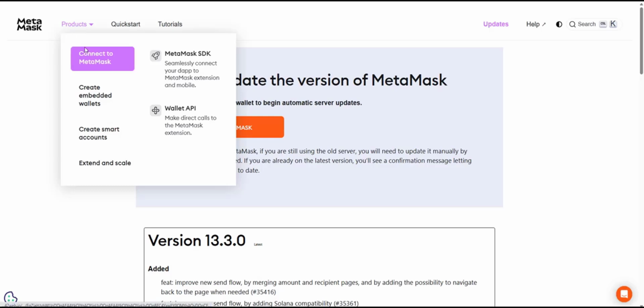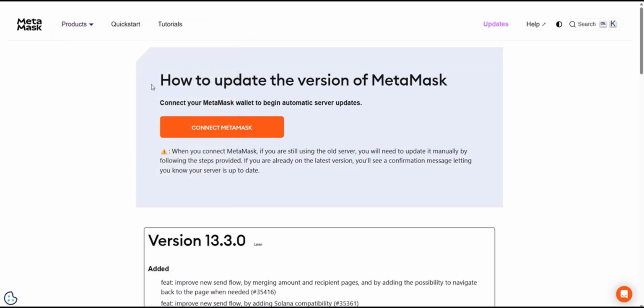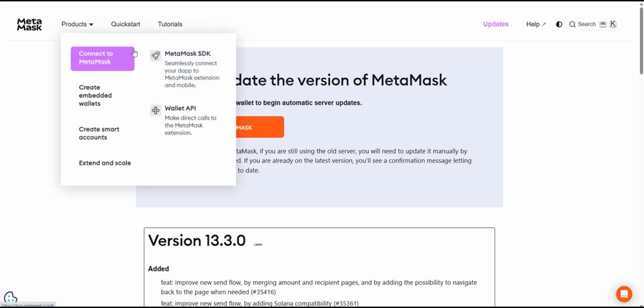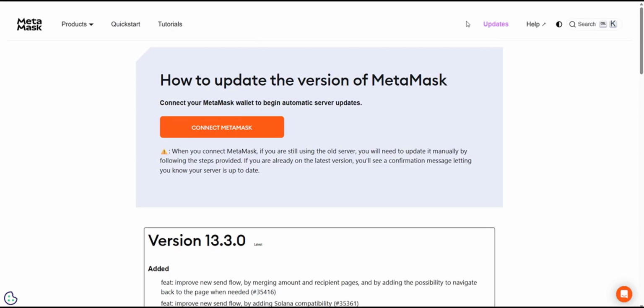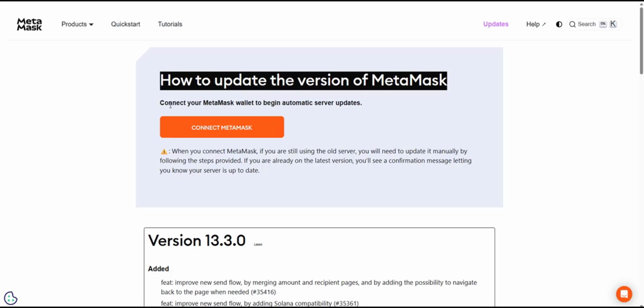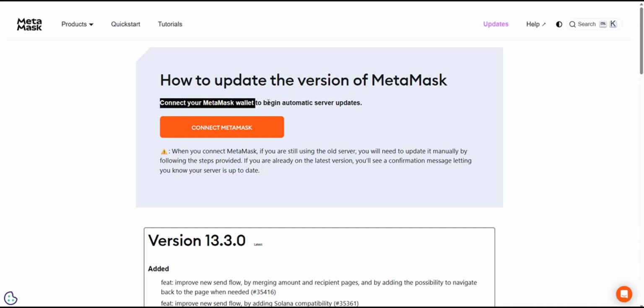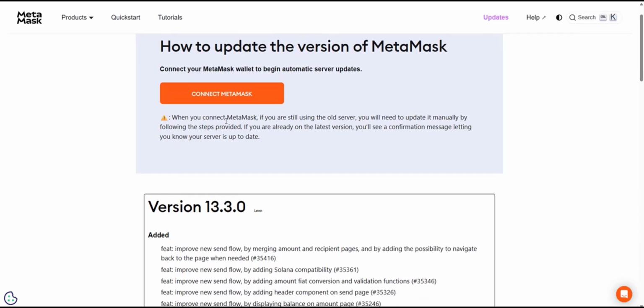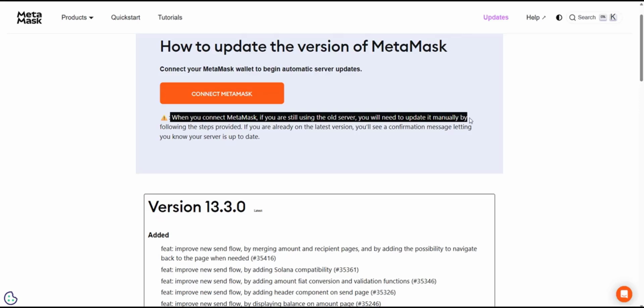Welcome! In this video, I'll show you how to update your MetaMask wallet and make sure your server is running the latest version. First, visit the official MetaMask developer page and check for updates. Keeping your wallet updated ensures maximum security and smooth performance.